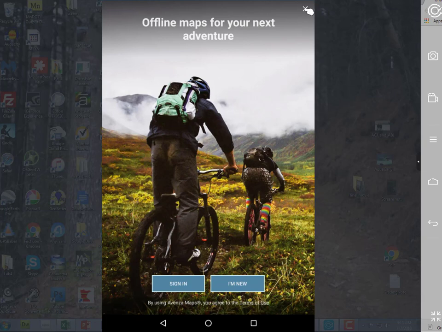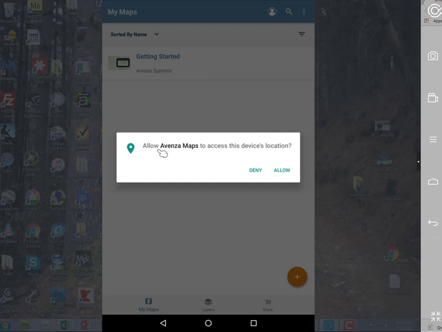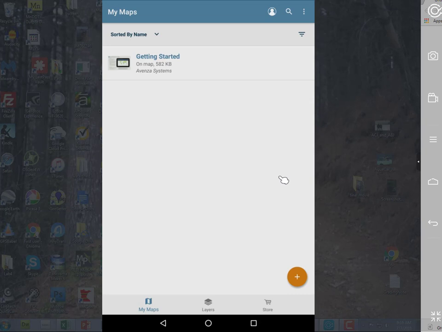And so we're going to say X here. We're going to cancel out of that. And then, now this is very important. You want to have Avenza Maps use your GPS that's in your phone or your tablet. So you want to say allow. Nothing will really work well if that doesn't happen.